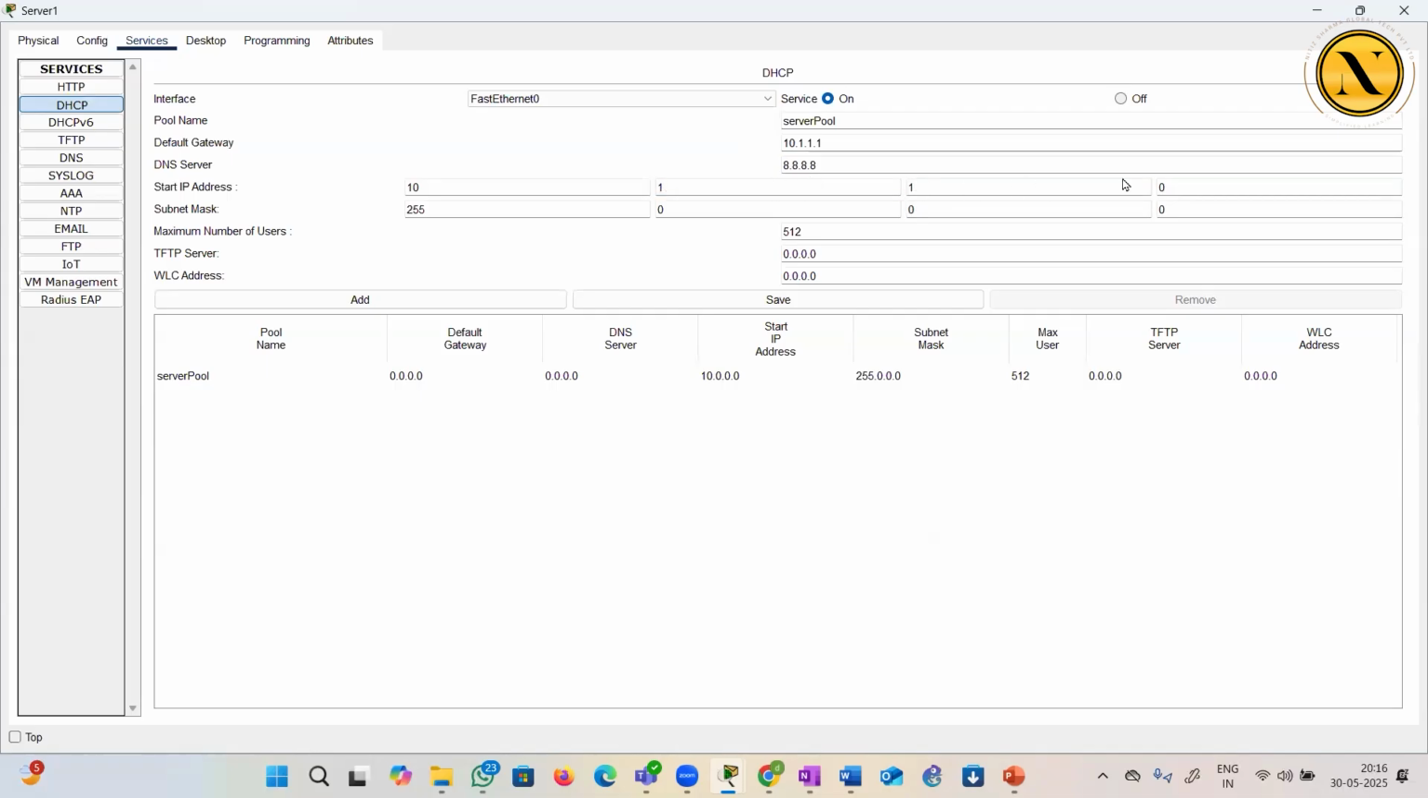So I'll make it 10.1.1 dot, and I want to start from maybe 35, right? Some number IP address, because the first 34, I think we have kept it for static. So we have a lot of servers and switches and router interfaces. We want to give them statically, right? So I want to begin it from any number, 35.